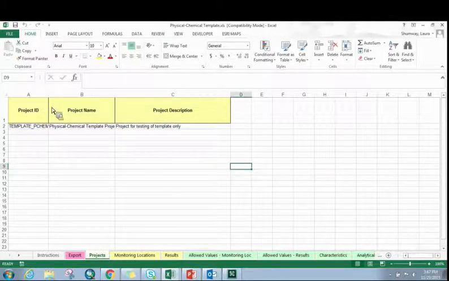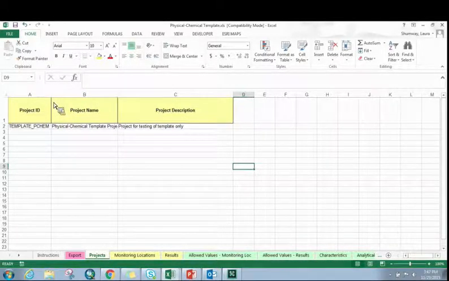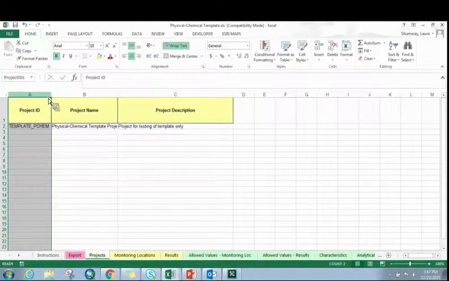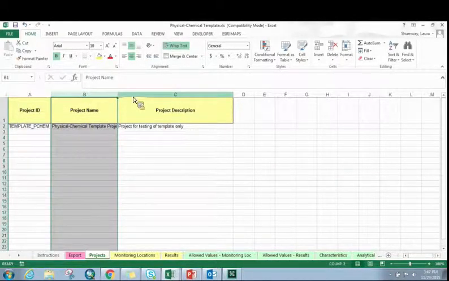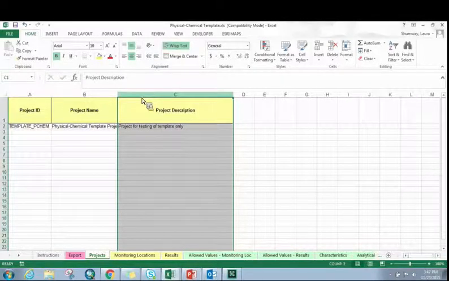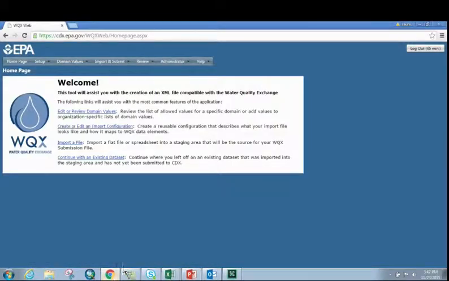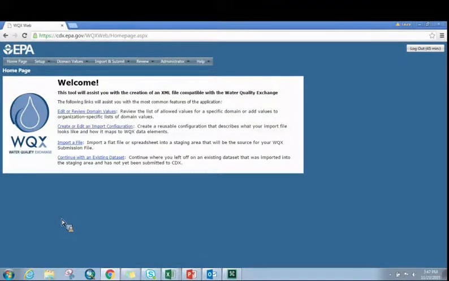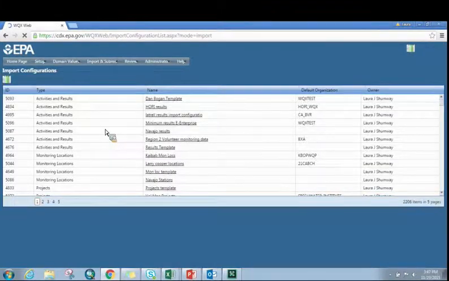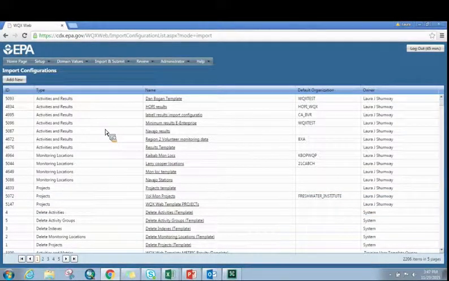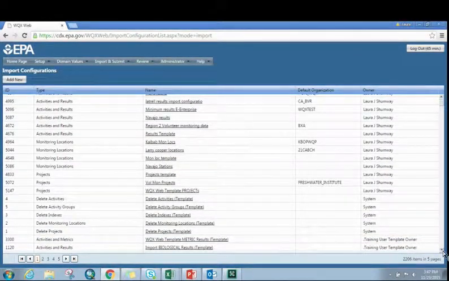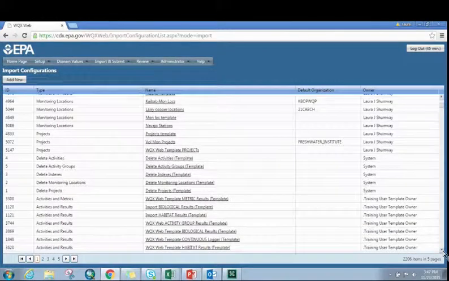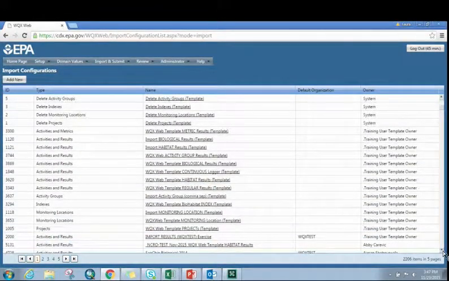So when we have a normal import configuration, it'll say column A is project ID, column B is project name, and column C is project description. So let's check that out. If we go in to our import configurations, you can go quick link to the import configurations by going here. This looks like a lot of import configurations. I have access to all the import configurations, but when you come in, you shouldn't have those. You'll have only the ones that you've created and these training user template ones.